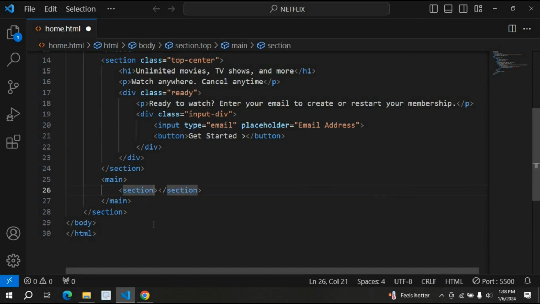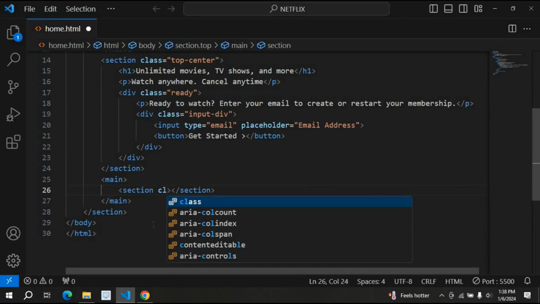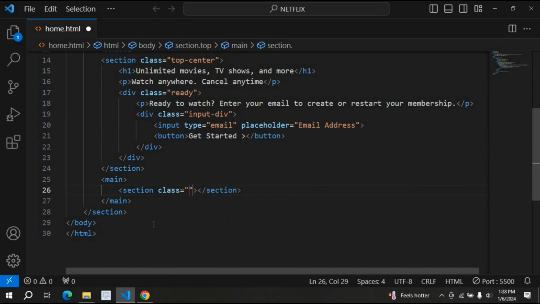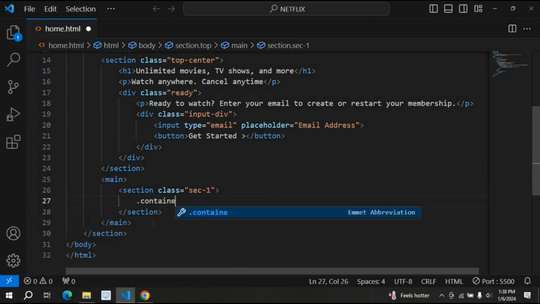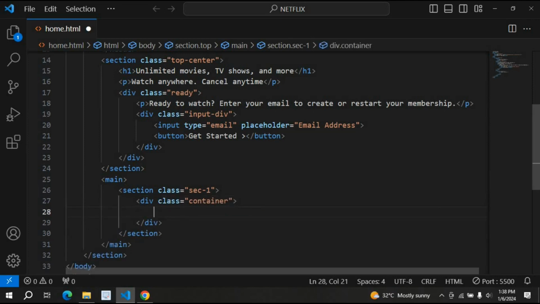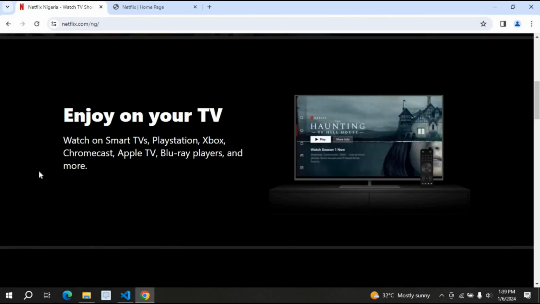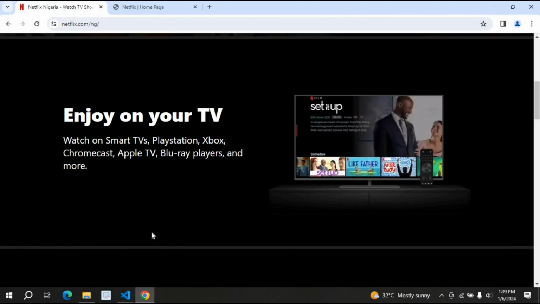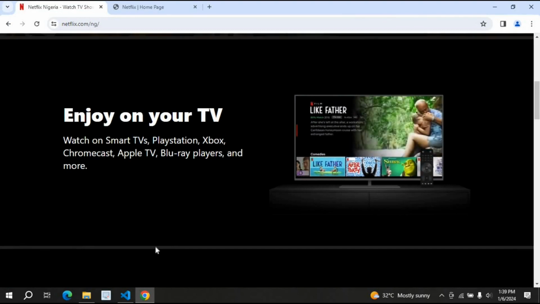Now give each section a class. So I'll say the class of this will be sec-1. So this is section 1. Inside section 1, I'm going to create a container. I'll show you guys the reason why I'm putting them inside containers, but let me just explain.